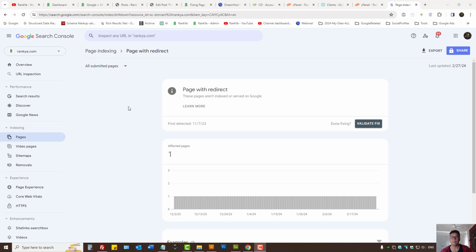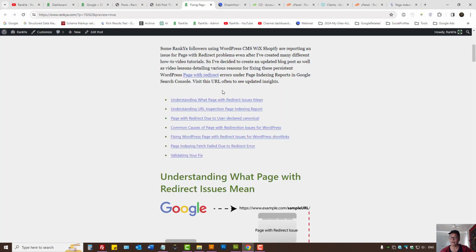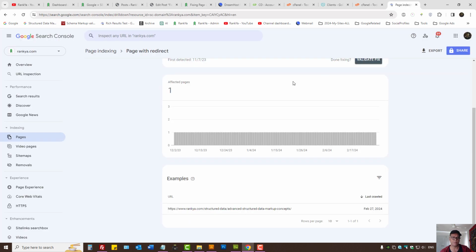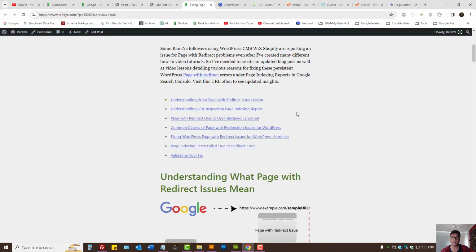How to fix page with redirect errors in Google Search Console. Although I've created some tutorials, some RankYa followers are still not being able to fix the page indexing errors. So what I've decided to do is try and simplify the entire process of the indexation problems. First, let's take a look at what page with redirect means.